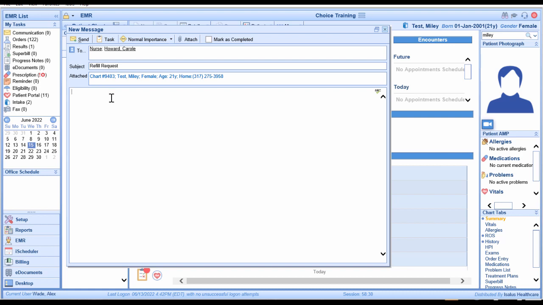Typically, once a message has been sent from a patient's chart, there is not an easy way to remove it from a patient's chart. So you would need to have the recipient of that message or the sender of that message go in and remove that erroneous message from the patient's chart.